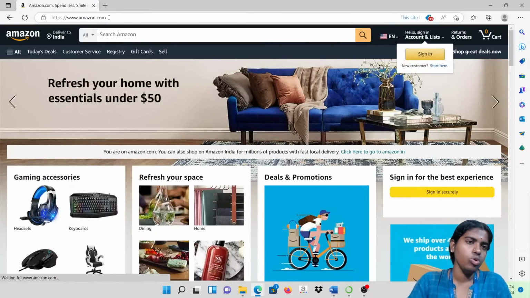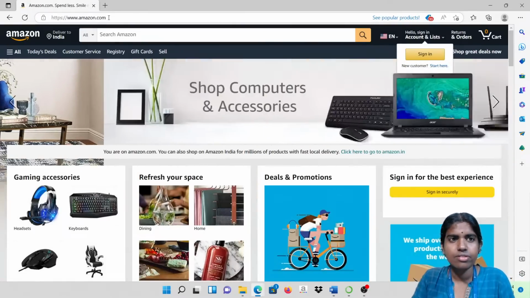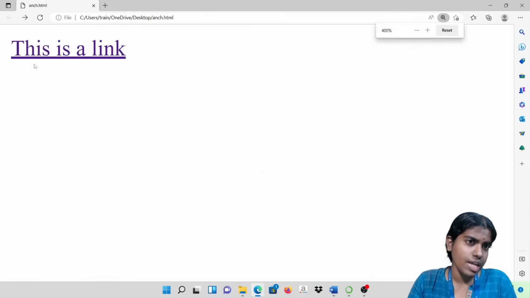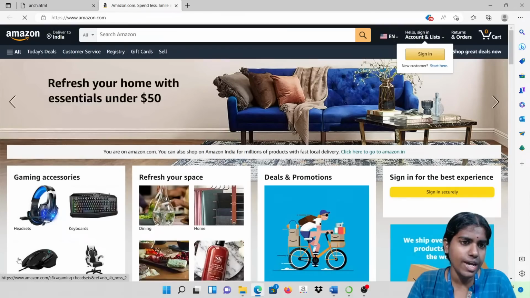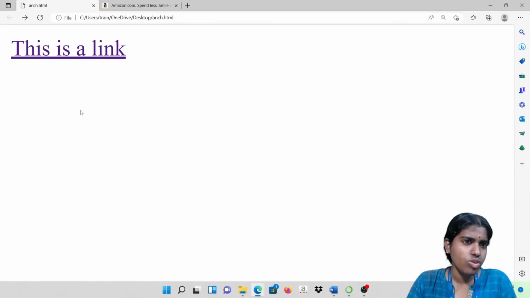Clear? So if you want to go to Amazon.com, a reference link has been created. I am just creating this anchor tag. So this is the link. Whenever I click this link, it is redirected to the corresponding web page. Clear with this? So what is the use of this anchor tag?